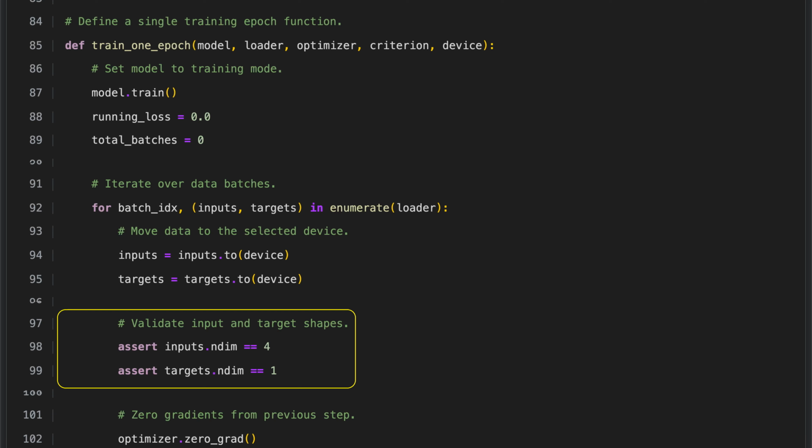The code first confirms that the input data has 4 dimensions, which is the usual format for batches of images with batch size, channels, height, and width. It then checks that the target labels are one-dimensional, as expected for a list of class labels for each image in the batch. These checks verify that the data shapes match the expected format and help catch structural errors early, before any further processing is done.